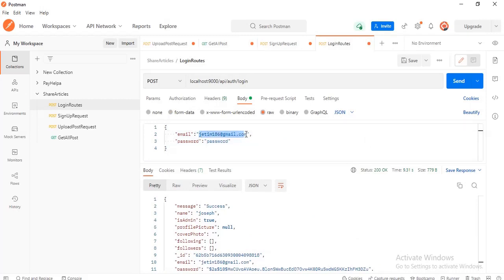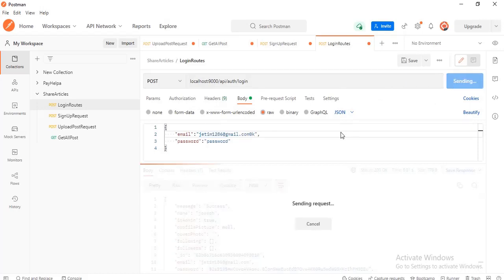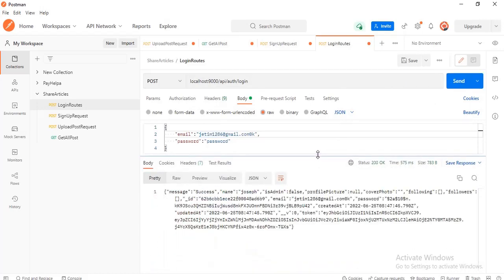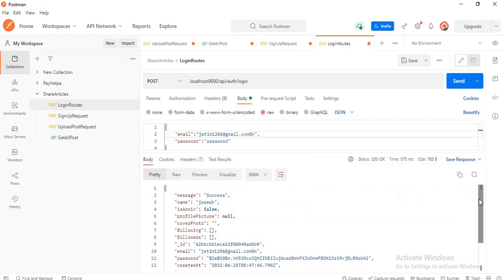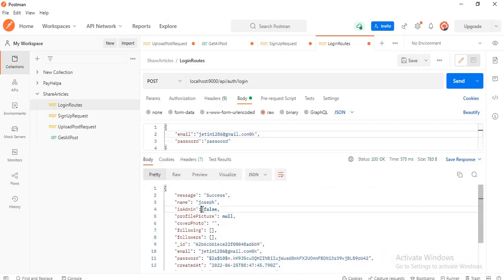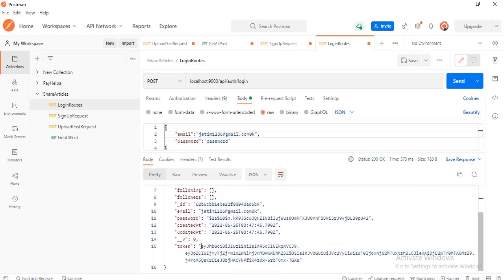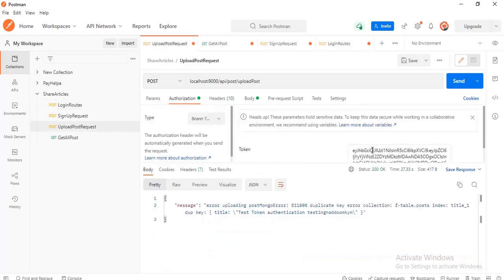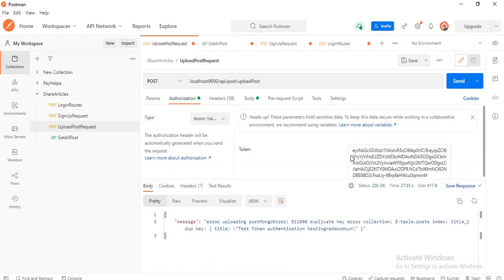So I'm going to log in a user here right now. Let me log in another user. You can see this user is not an admin, it's just a normal user. You can see the admin here is false. So I'm going to copy the token of this user that is not an admin, and I'm going to upload a post. I'm going to paste the token in here.